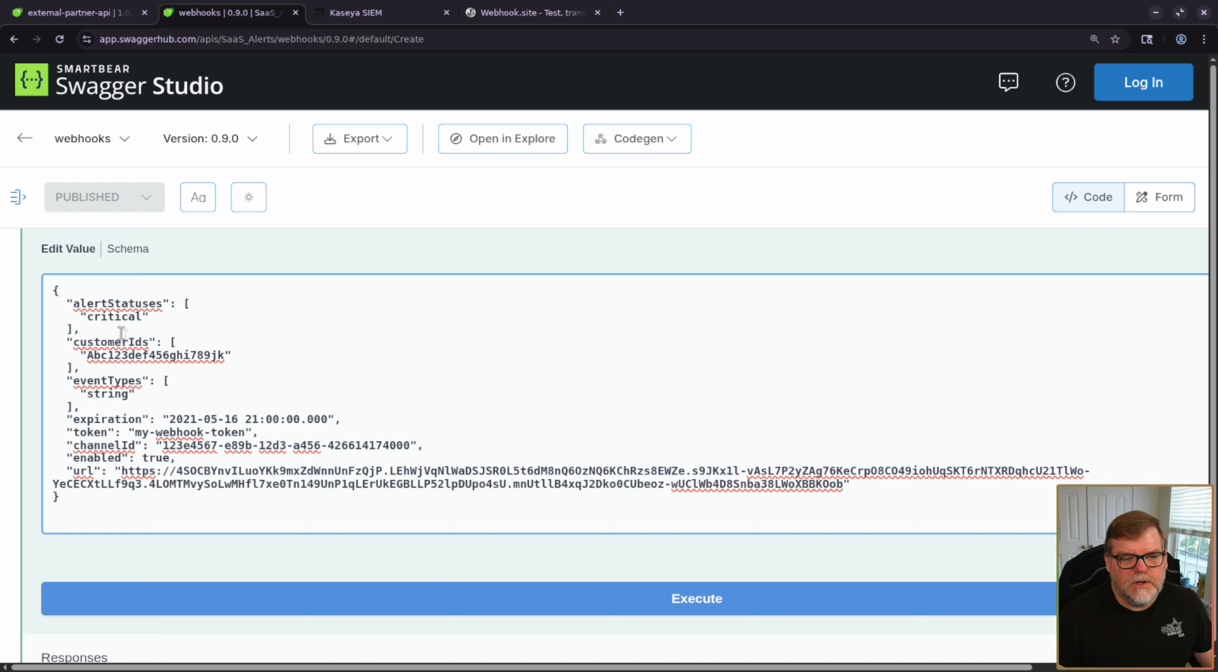This is the one that we want to really target. And this is alert statuses of critical. And these little brackets right here mean this is an array. So if we wanted to add more statuses, we could. I believe the only thing that we really need to do is just a comma and then type in low. But we're just going to target our criticals.